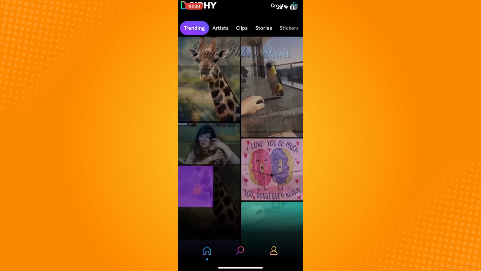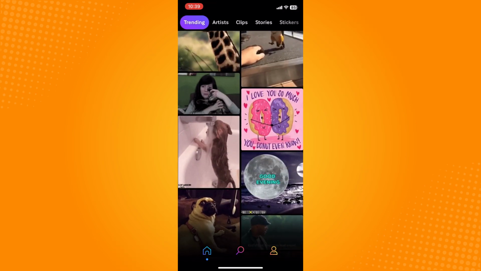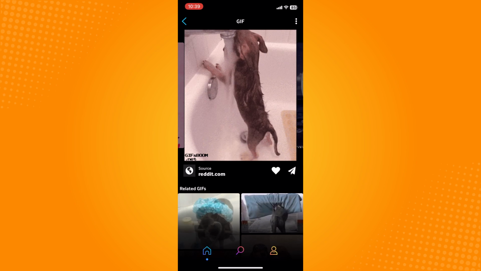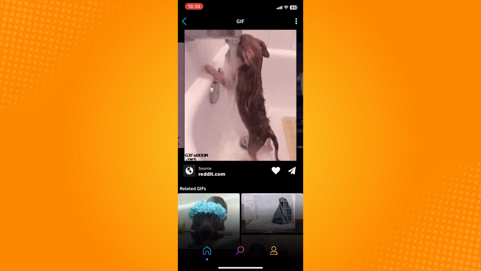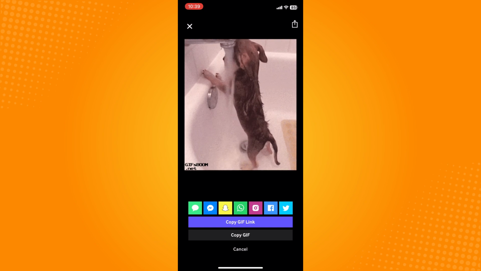So all you have to do is choose the GIFs that you want to send. So let's say this GIF, I want to use this. So all you have to do is you will see an airplane icon there. Tap on the airplane icon and then tap on copy GIF.